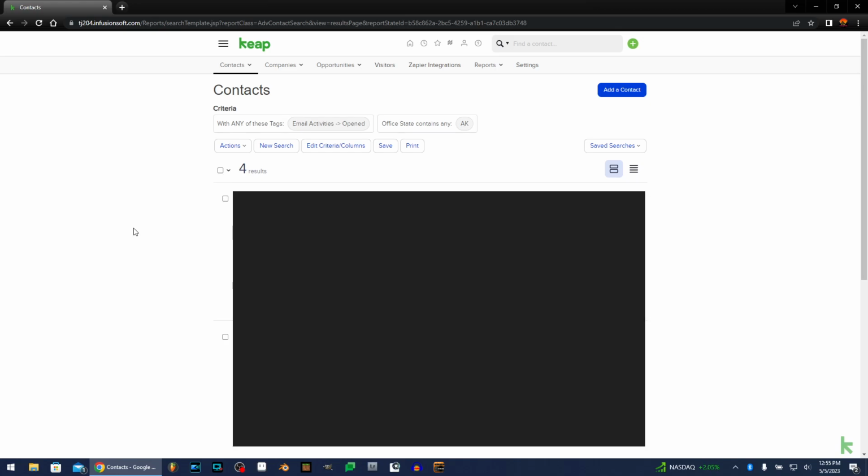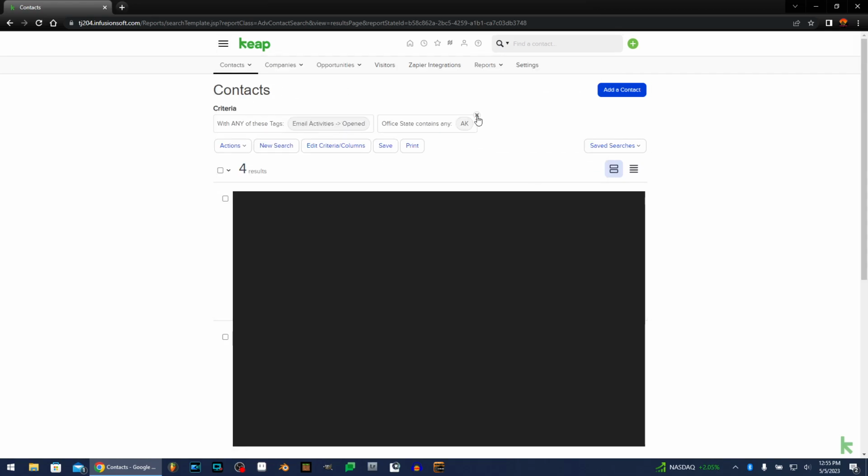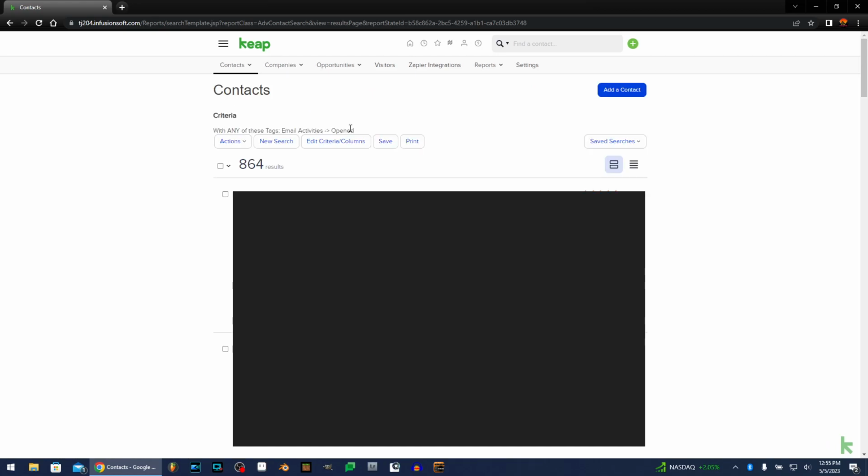because the recent activity report measures email opens versus a contact search, which measures records. But as long as you have this tag selected, email activities, you can associate it with a state, you can associate it with an owner, you can associate it with an assistant name if you want. Now every day you're going to have to search just for email activities opened, or whatever your tag was that you created.